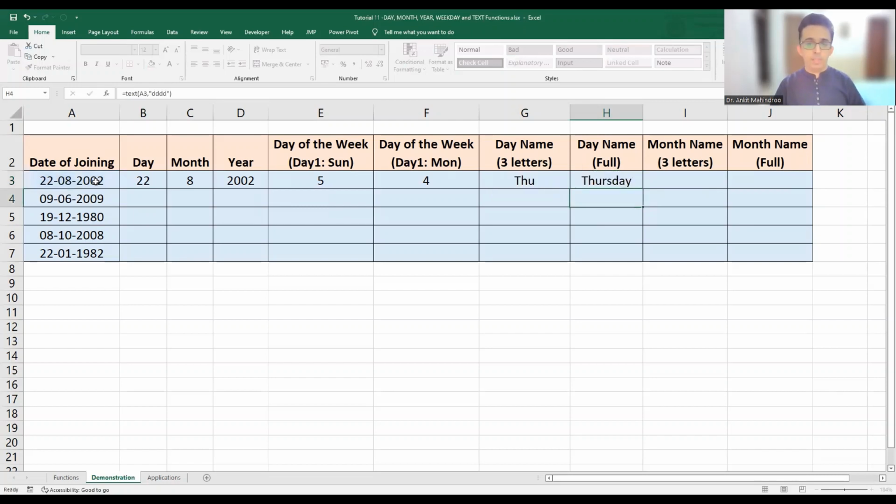And once you press enter, you will get the complete day name in full, that is Thursday. Now, if I want to generate or extract the month name from the given date which we have, that is 22nd of August 2002, then we can again make use of this text function with a different format code. We'll enter the value as the date, the format text as MMM to generate the first three letters of the month. So in this case, that is August, so you get AUG.